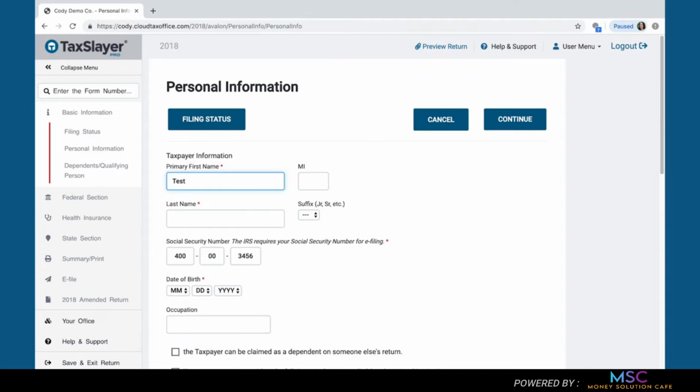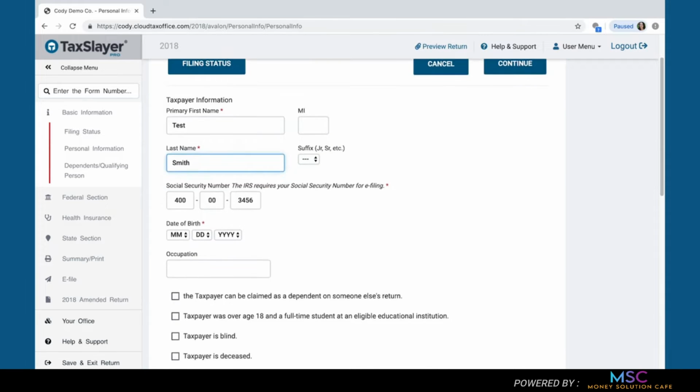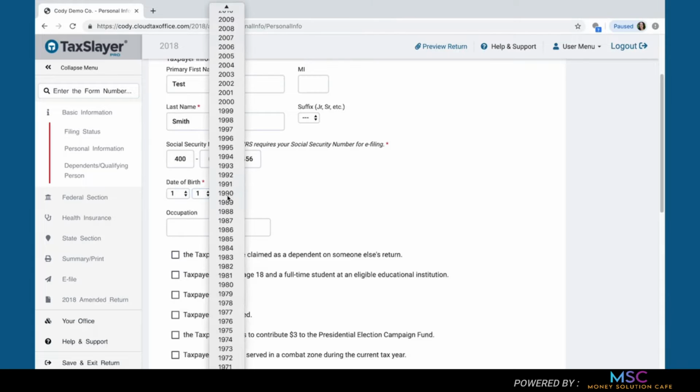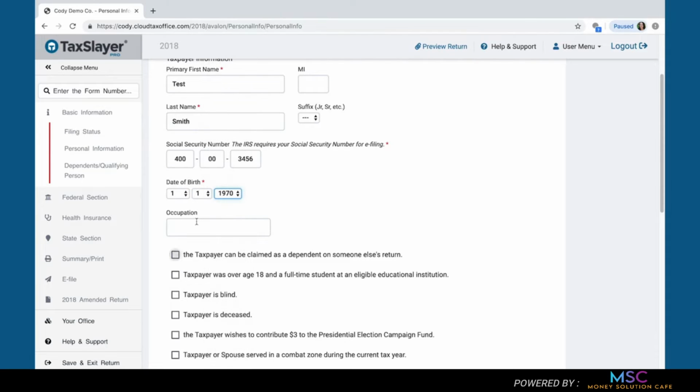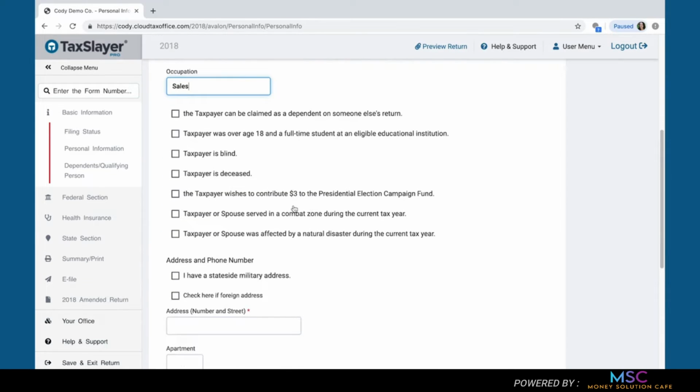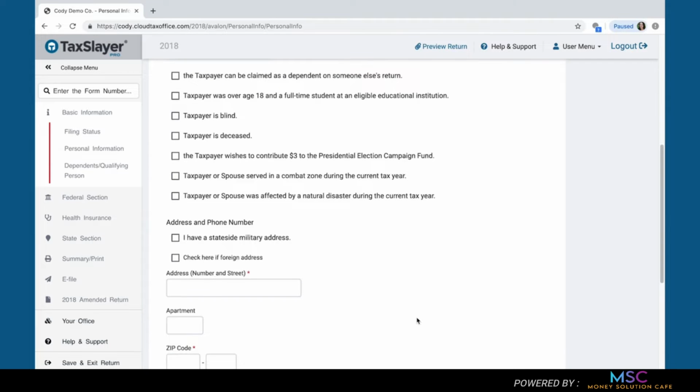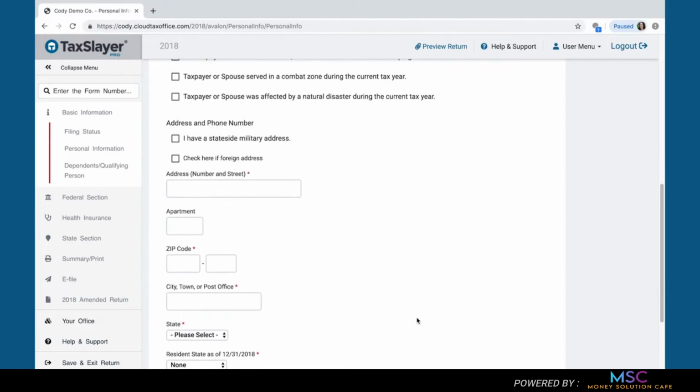So I will do a test return. It's already pre-filled the Social Security number that I entered earlier. Now I'm going to choose the date of birth. Put in an occupation. Now there's several check boxes you can select depending on the situation. I'm just going to do a pretty easy one for us today, but there are some other situations, like if you want to donate to the presidential campaign, maybe this is a student, you're full-time, or you're dependent on somebody else's return, so you have several options there.